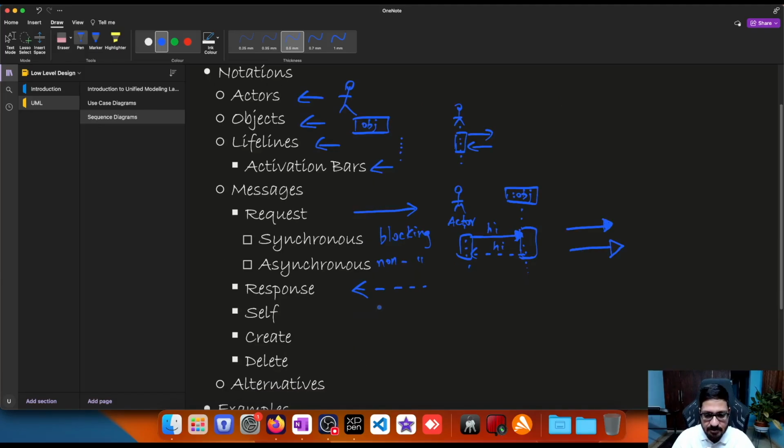And then we have a self message, which is denoted like this with an activation bar and a self arrow like this. If there is an event that is happening within a particular object or an actor itself, then we use a self message. For example, processing payment.